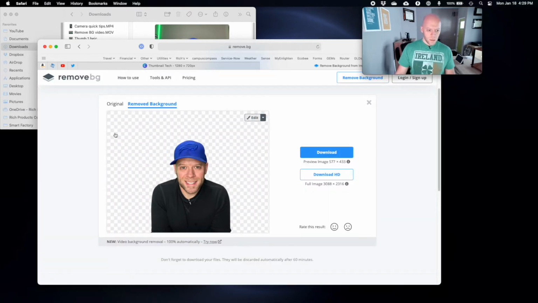Okay, so here the removed background image, you see this checkered background, that is just a default setting to show you that it's transparent. So there's nothing in the background. I'm going to show you that here.